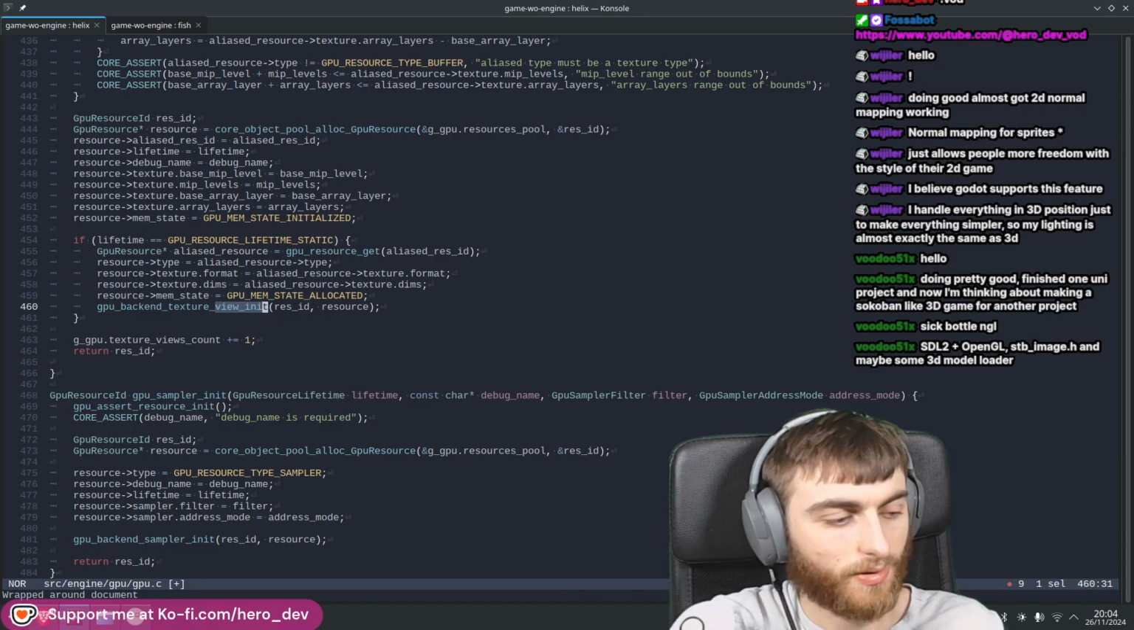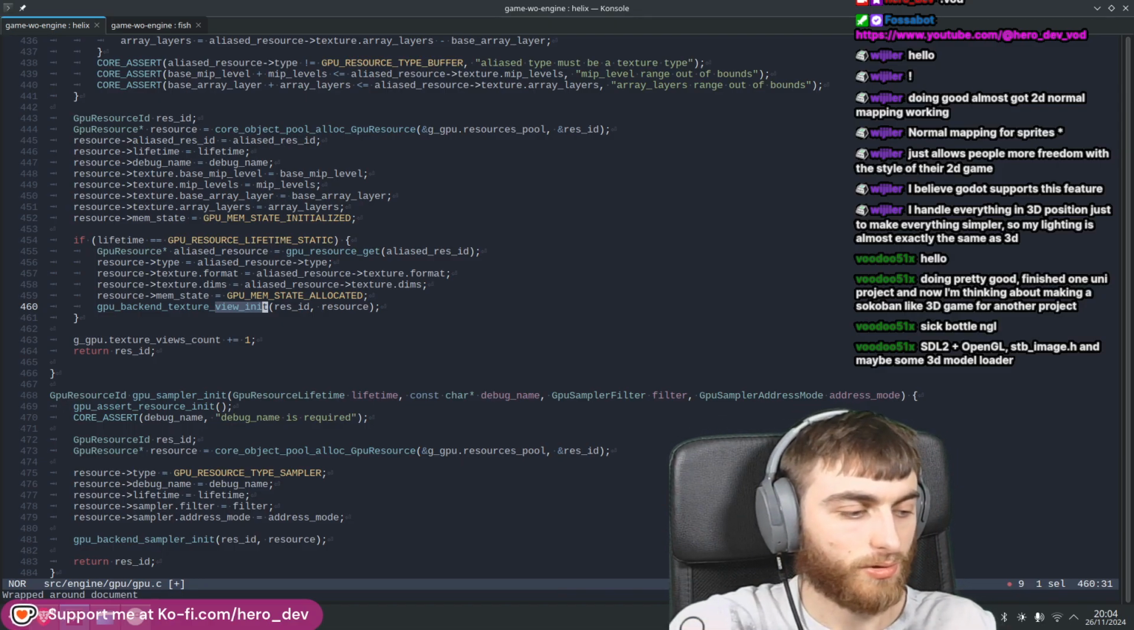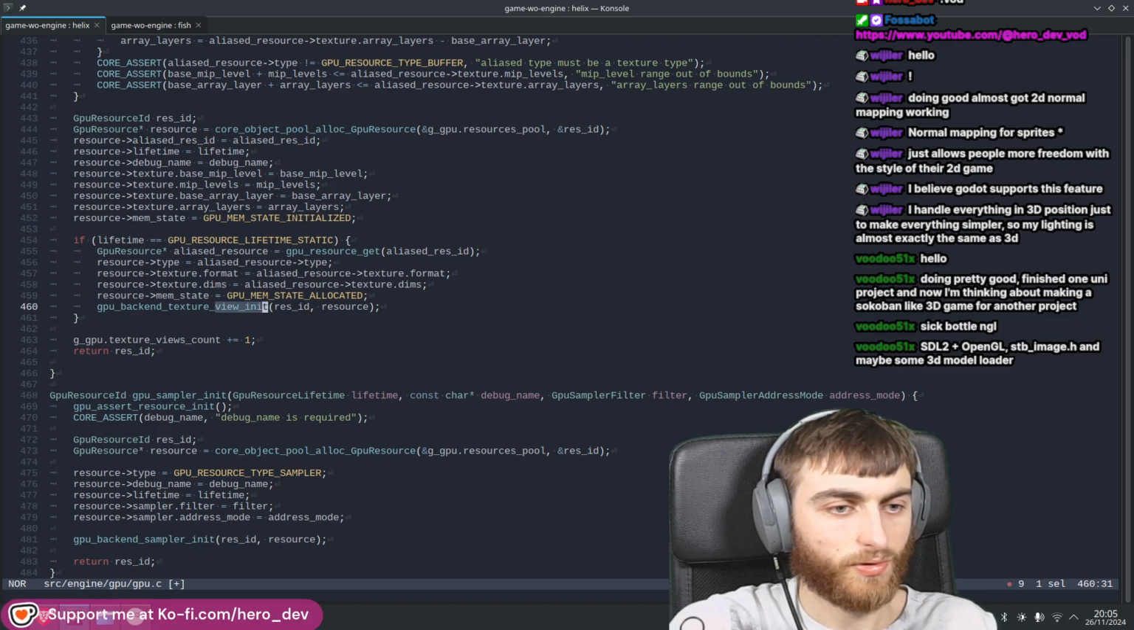Yeah, so there's SDL2, OpenGL, STB image, and maybe some 3D modeler. Cool, nice. Yeah, we could wait. Is this your first time doing a 3D thing?